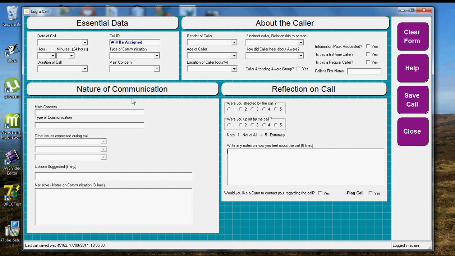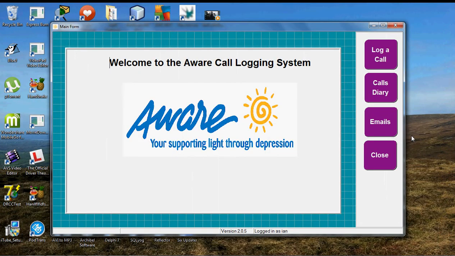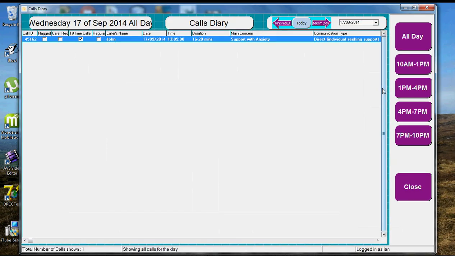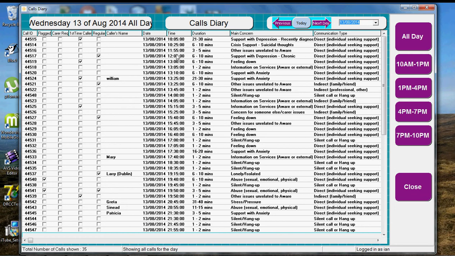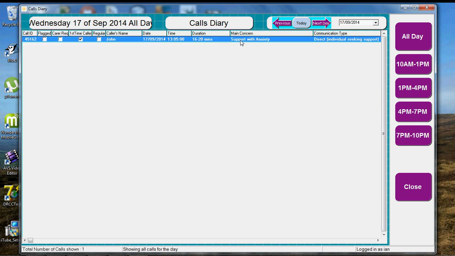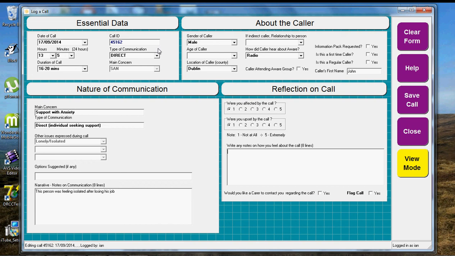Every time you save a call, you will be asked to authenticate yourself with your username and password, and you will get a save call message. If you wish to view calls, you can look at the call diary. Clicking on this will show me, for today, there's the call made, 45162, the call just made. So for example, I could go to a previous day. I can go back to August the 13th, and I can see all the calls been made. If I go back to today and double click on the call, there I get the information.